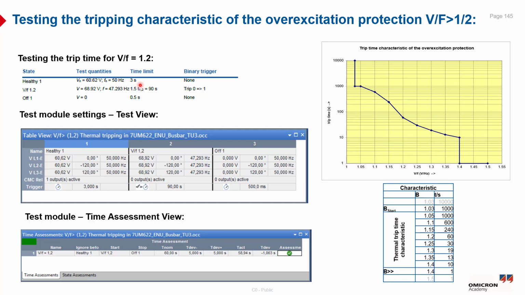So you can see here the state sequencer test view. State number 1 would be healthy with nominal frequency and nominal voltage for about 3 seconds, and state 2 will be represented by V over F equal to 1.2, as you can see, for 1.5 multiplied by the expected trip time, which is equal to 90 seconds. And you can see from here in the trip time characteristic that at 1.2, which is our preset value here, the expected trip time is 60 seconds. That's why we can set state number 2 to be 90 seconds, which is long enough to take the assessment of the protection relay.